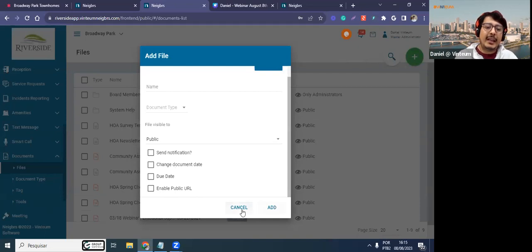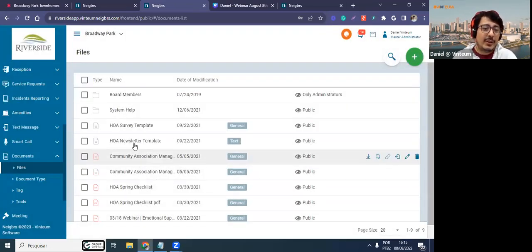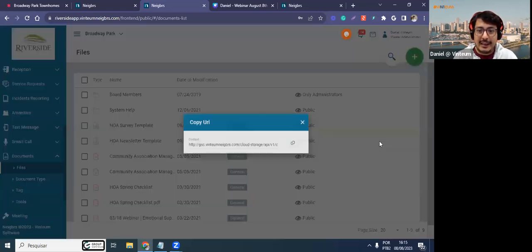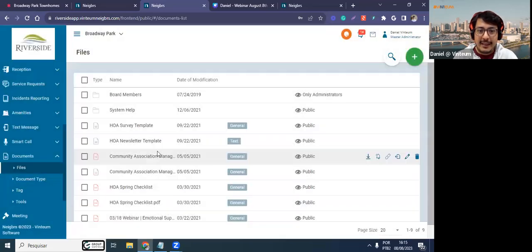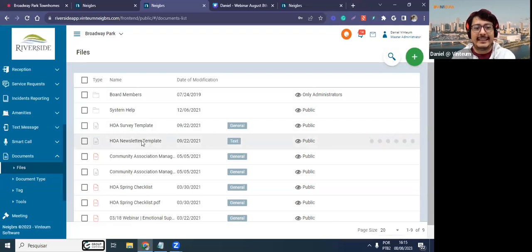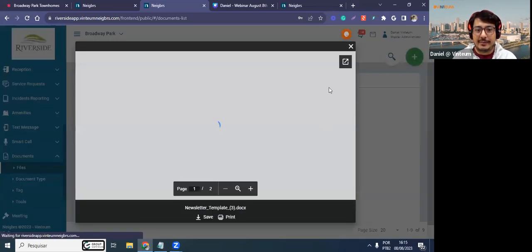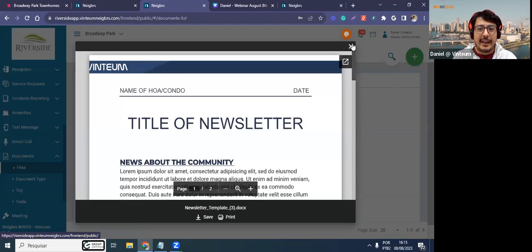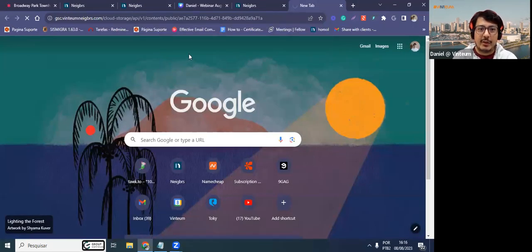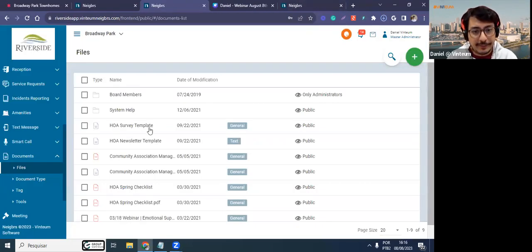And of course, you can enable a public URL so you can access that specific file. For instance, this newsletter template, you can click on this icon and then place it anywhere you can think of. So you can access that same newsletter, that same document anywhere. From the system, from the website, from notices, you will be able to paste this same link and access that same document. All right, so please give it a try.